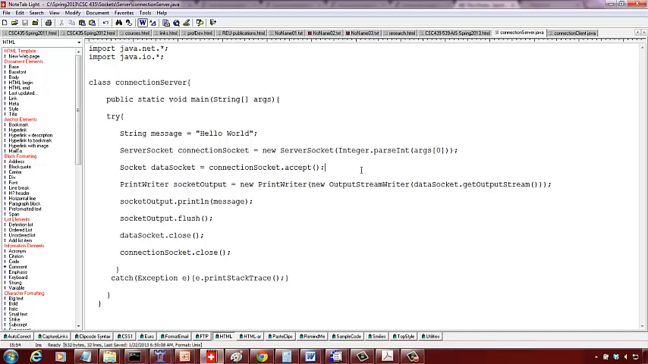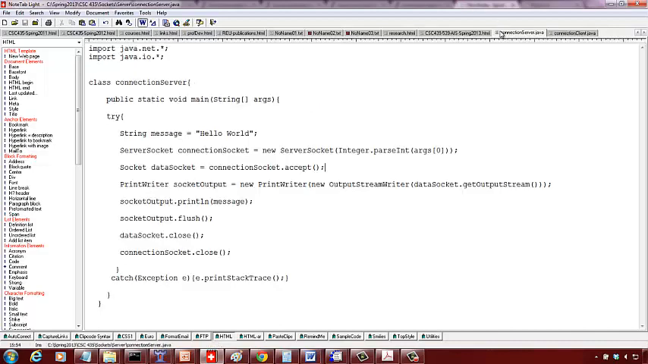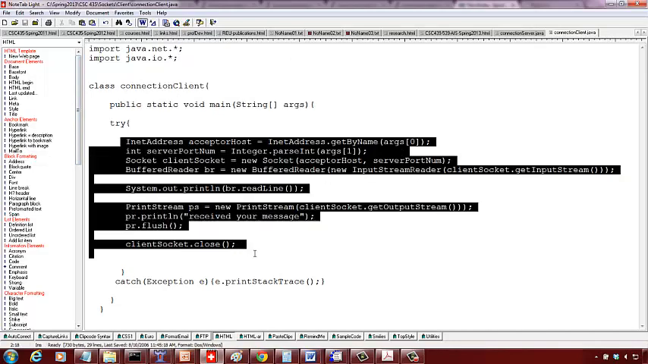The client program again has a similar structure. All these programs have a similar structure. By the way, you should import the java.net and java.io packages. I put everything inside a try-catch block because all these methods and classes in java.net and java.io are prone to generate exceptions if they are not handled appropriately.